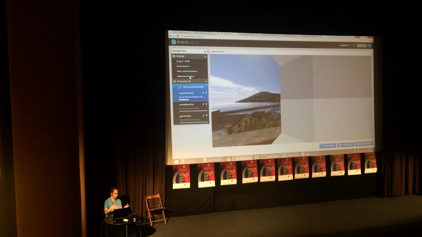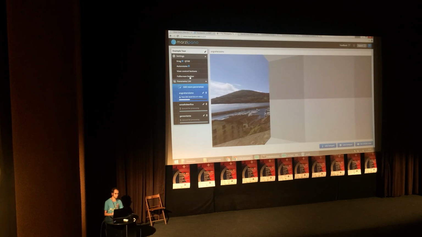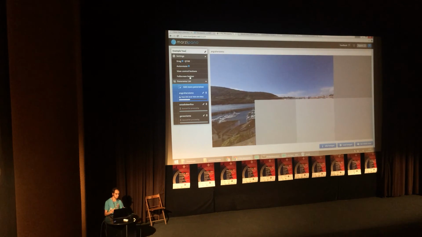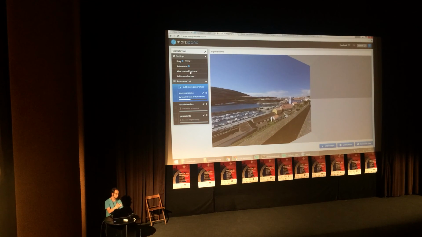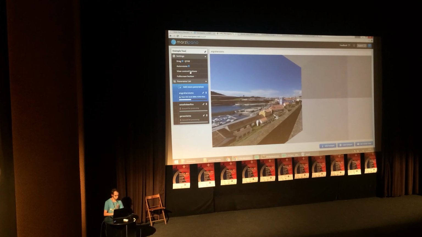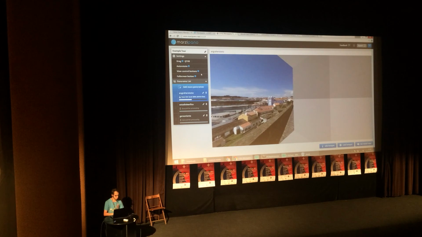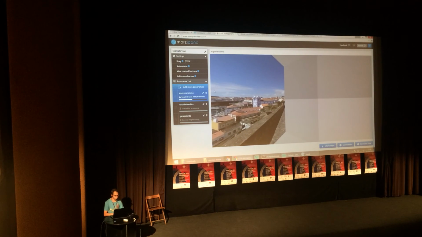So basically when the tour is done, you can get a zip archive which contains all the tour files, and here you can select how it will look like. So I will just enable it.